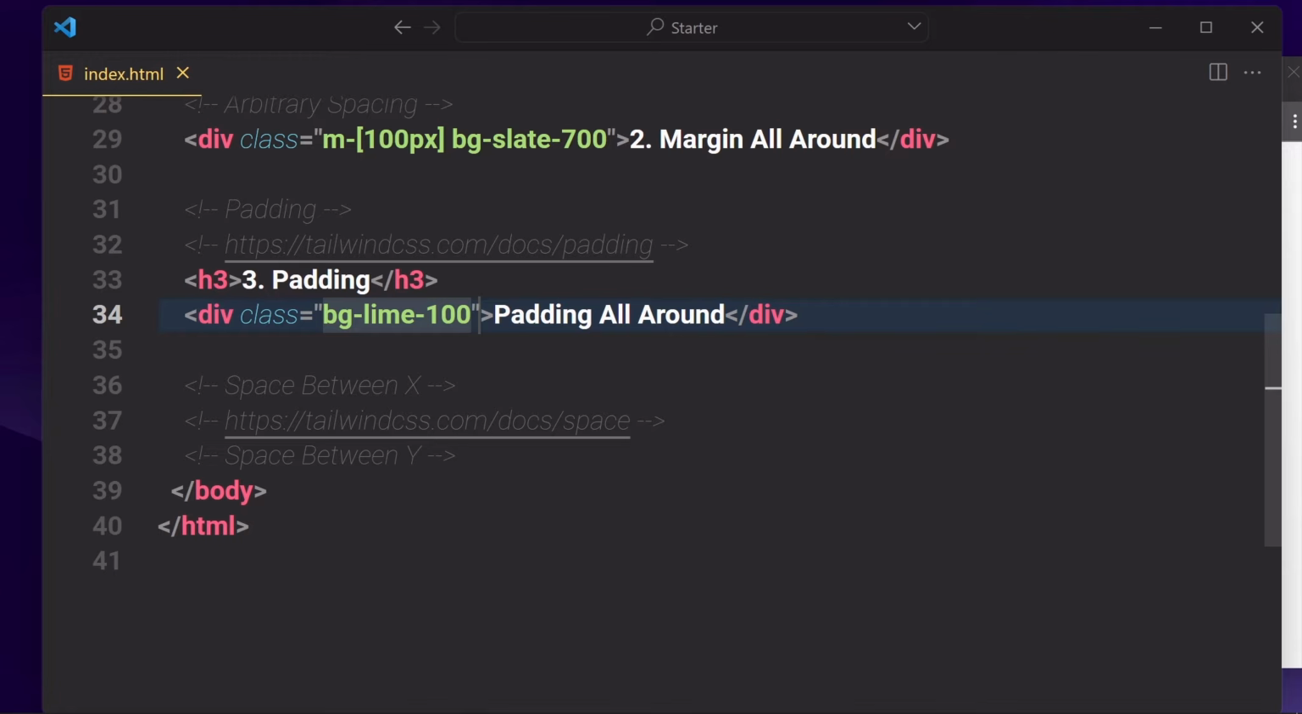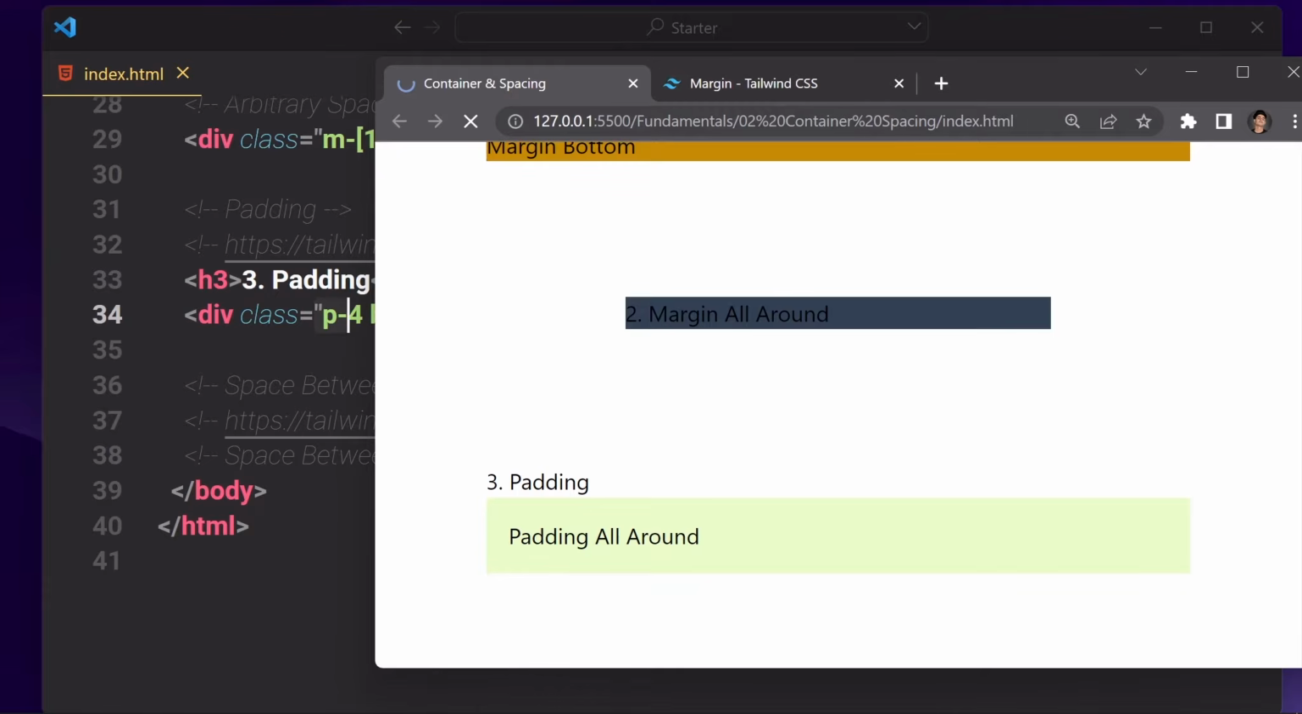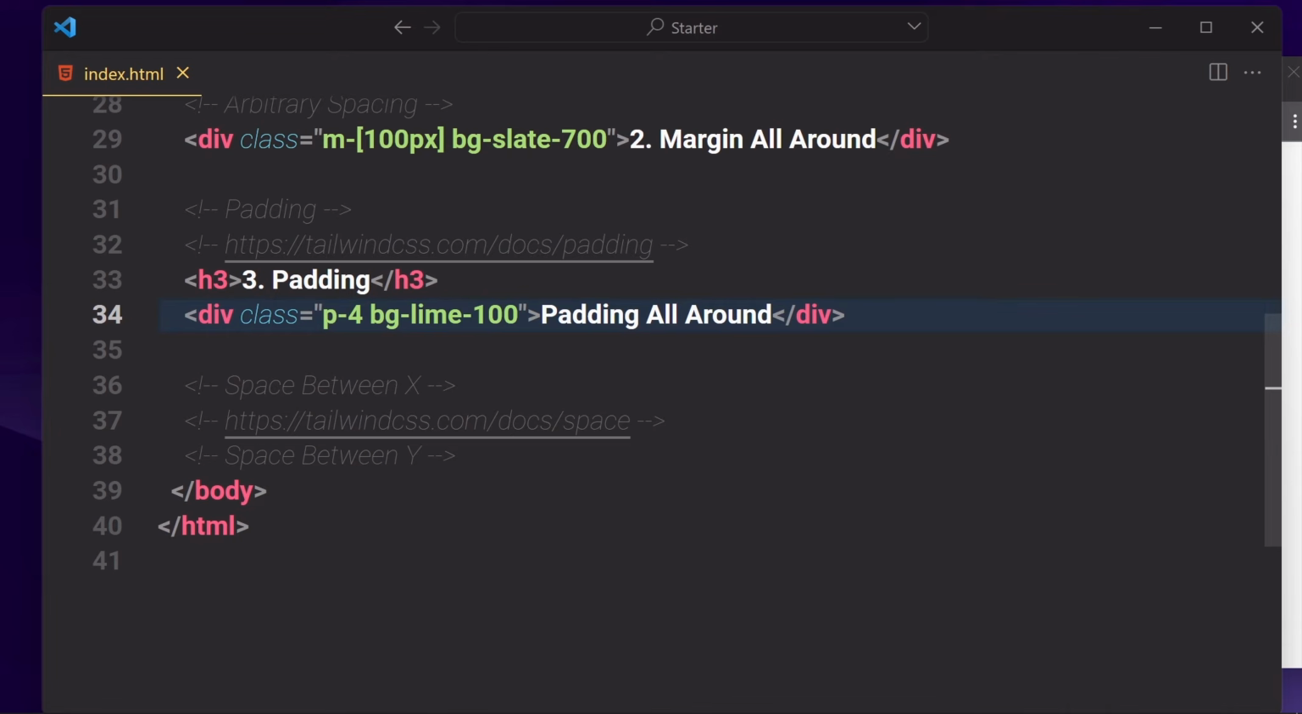And now let's work with the padding. If you want to provide padding all around, you just have to write p dash and then the value of the padding. Which means padding all around. So if you save the file, it will now give us padding for the top, for the bottom, for the left, and also for the right. So this is going to be padding all around.